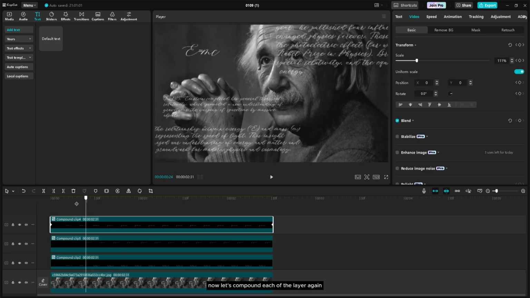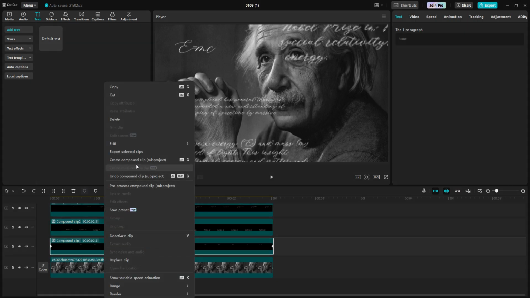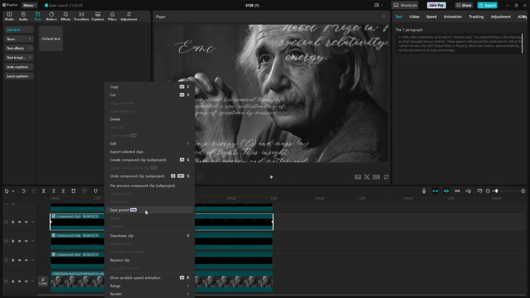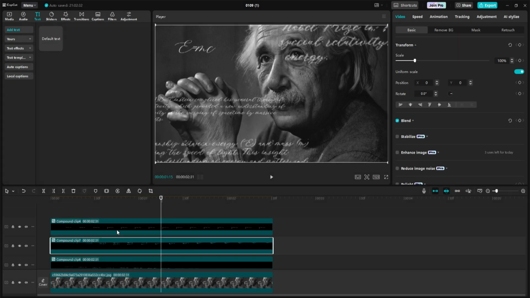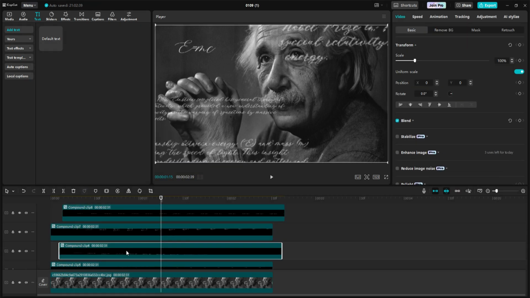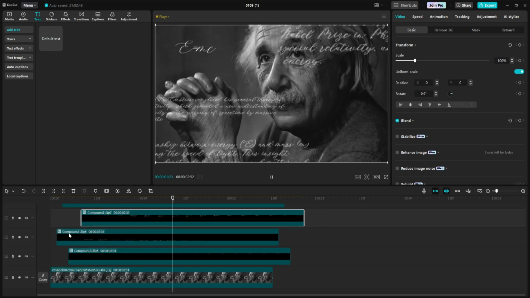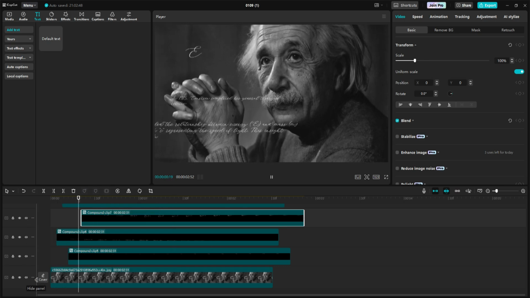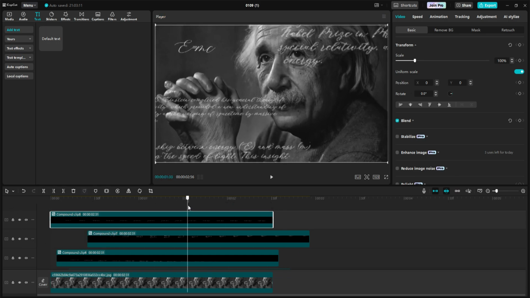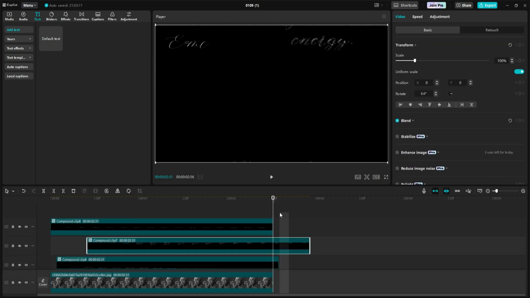After it finishes, now let's compound each of the layer again. Now let's set the timing for the text layers. After that, let's trim it to 2.5 seconds.